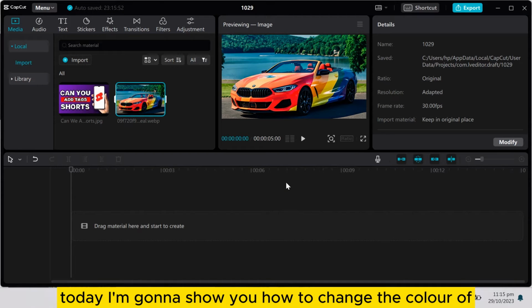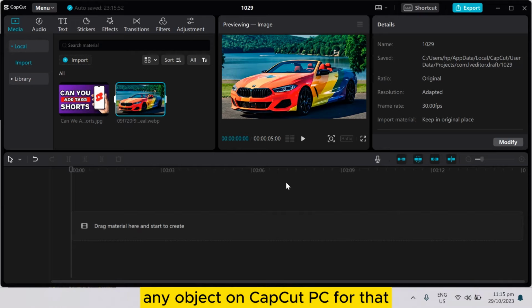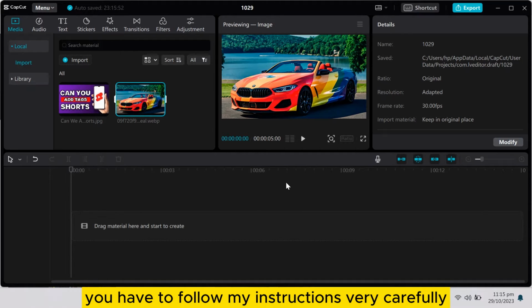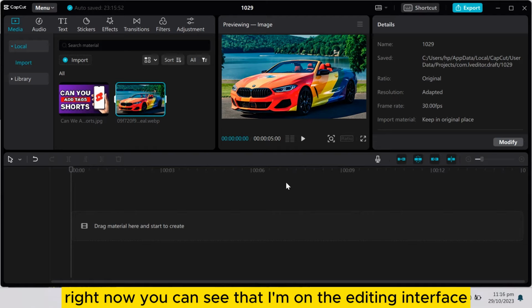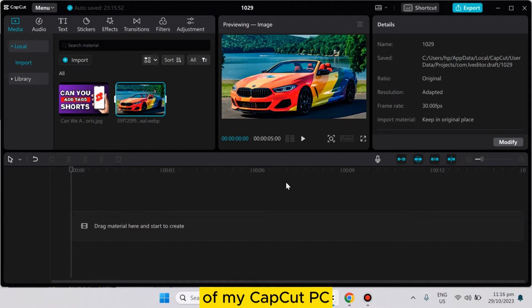Today I'm going to show you how to change the color of any object on CapCut PC. For that you have to follow my instructions very carefully. Right now you can see that I'm on the editing interface of my CapCut PC.